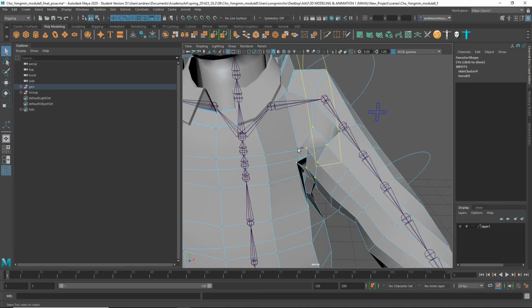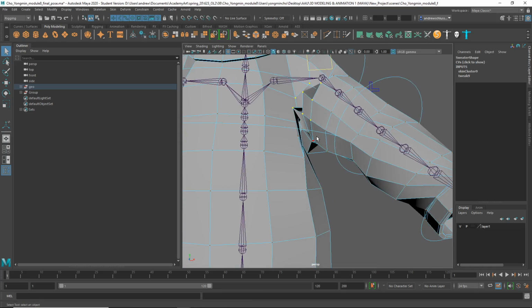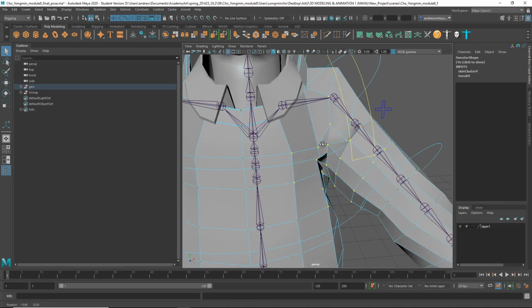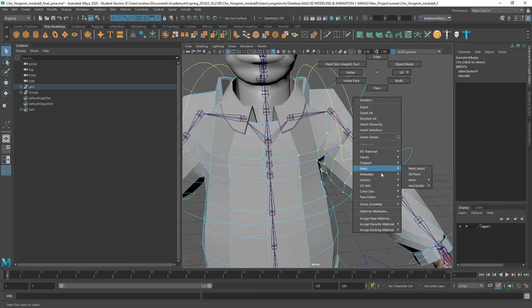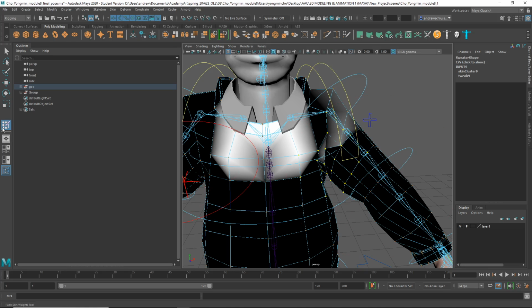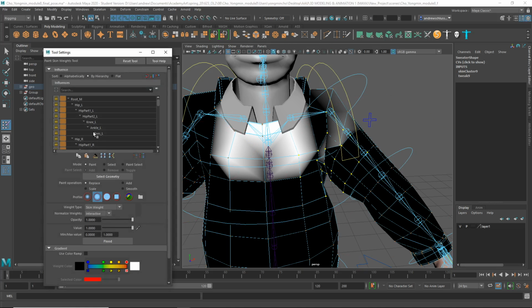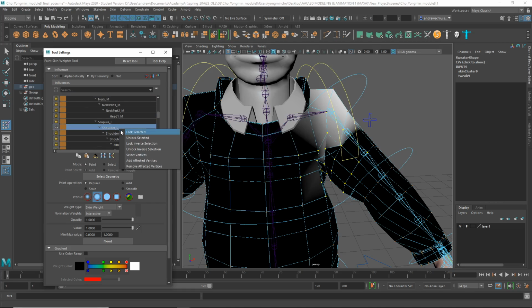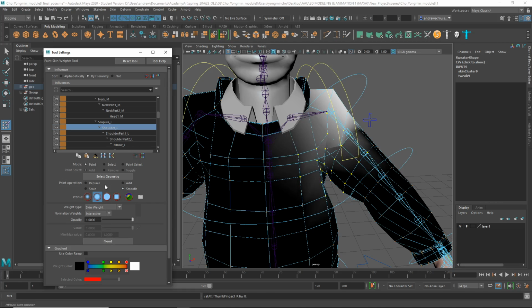I'm always a little nervous to just use smooth, but this is definitely a place where it might work. Let's do a right mouse click, paint. Let's get cluster weights and click, and let's go to, what is that, left shoulder L. And I'm just going to smooth and hit flood. That's really not doing what I wanted to do.